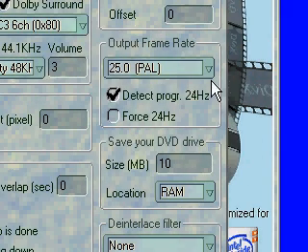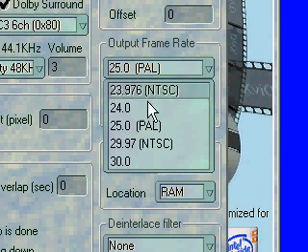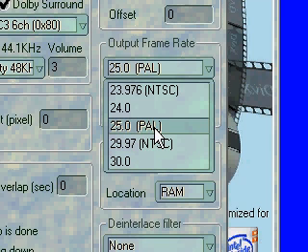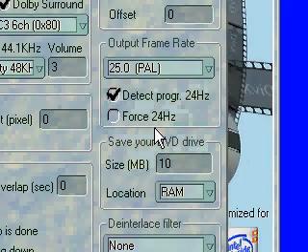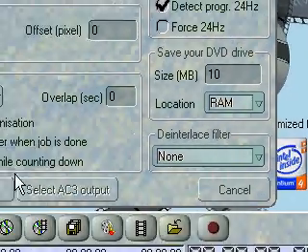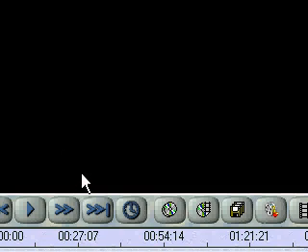Right, this one here, the output frame rate. If you're in the US, you probably need to choose NTSC, but I'm in Australia, so I'm using PAL. Everything else looks pretty good, and we're going to press OK.